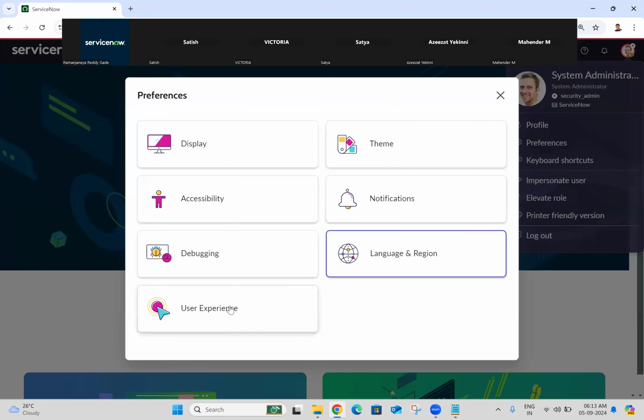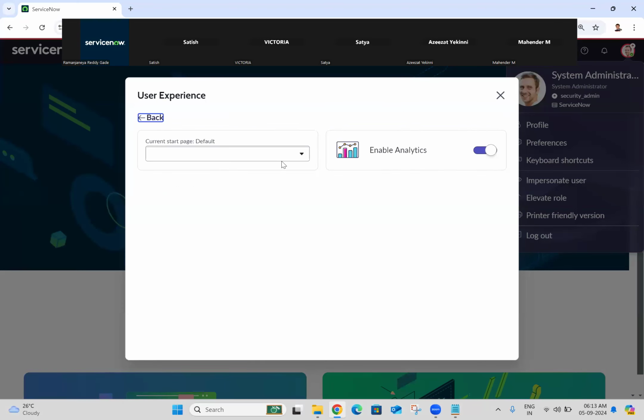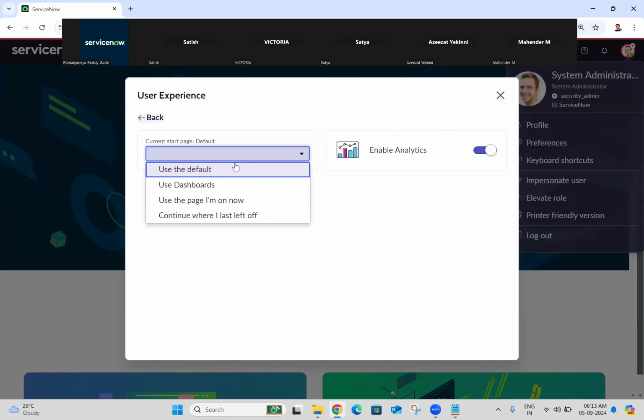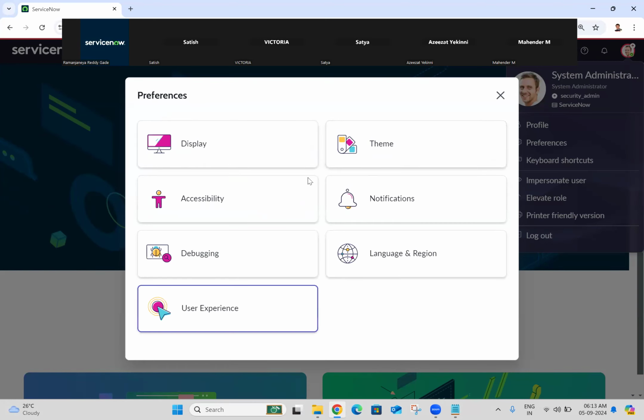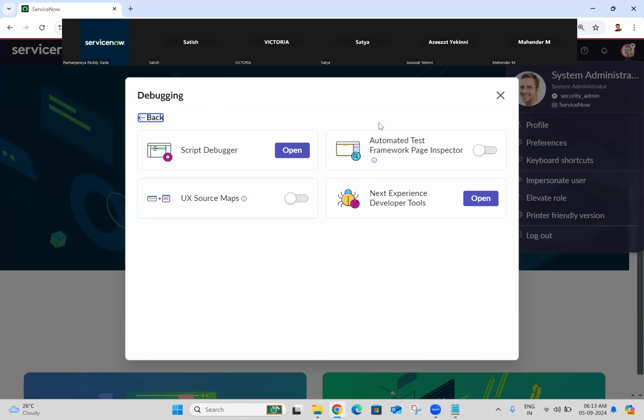Next, if we go to the user experiences, you can see, basically by default it is loading the UI page. Whether you want dashboards or something else, you can select here. Based upon the selection here, it will be displayed. Okay. And debugging is related to scripting: script debugger, automated test framework, page inspector. Okay. This is kind of scripting related.